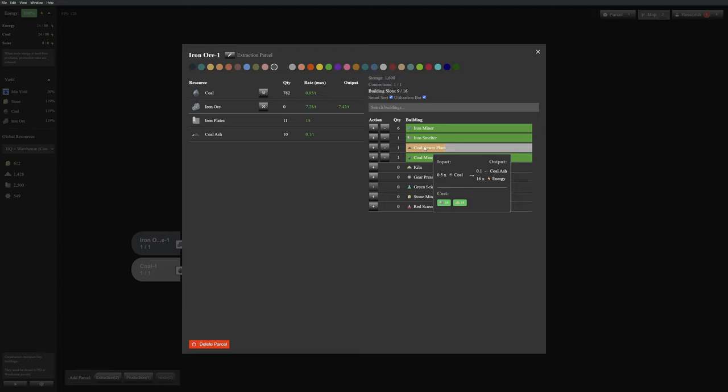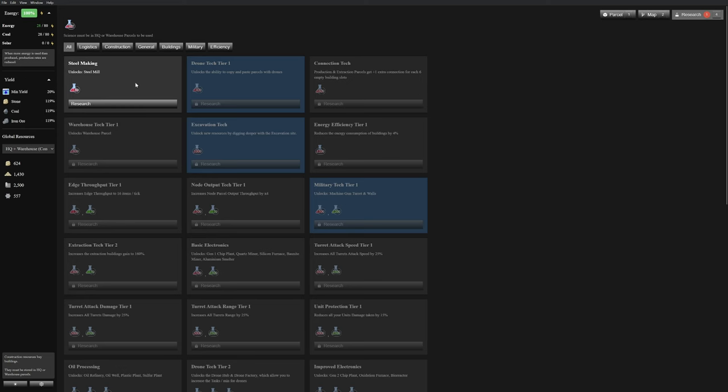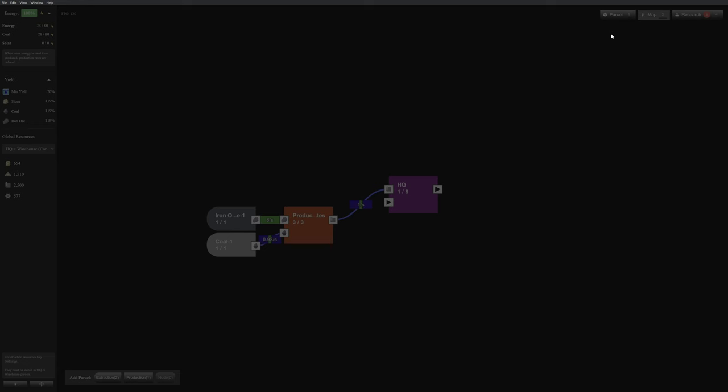So we don't need the smelter, we just need the miner. So we get 10 iron miners going there. That's ramping up. So it's 8 a second. I'm guessing it just can't pass enough through at a time. Is that what it is? Unlock steel mill. Construction resources by buildings. They must be stored in HQ or warehouse parcels. Can we build a warehouse parcel? No, I don't think we can yet, actually. Well, I'm not sure what I'm doing wrong.